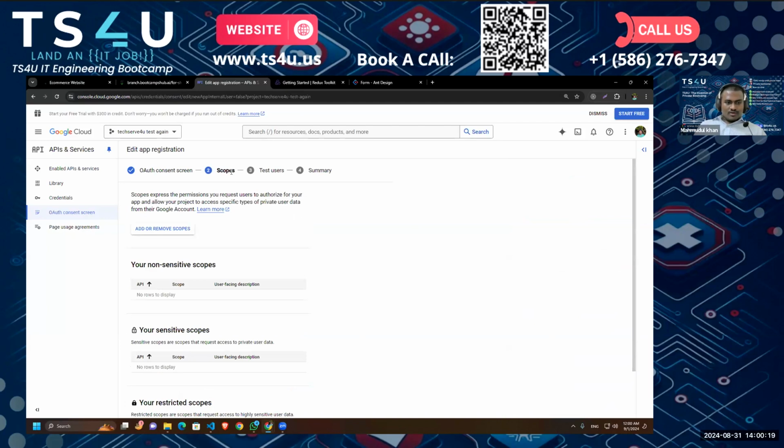Now we come to our scopes. So what are scopes? Scopes express the permissions you request users to authorize for your app. That means scopes are what data you want from the user's account. The email, their personal information, or their password. Of course, Google isn't going to give you the password, but what data or features do you want from their Google account? That is what you set up in your scopes.